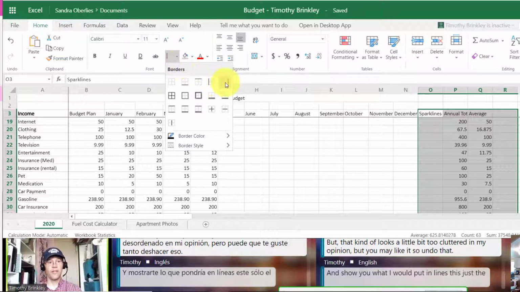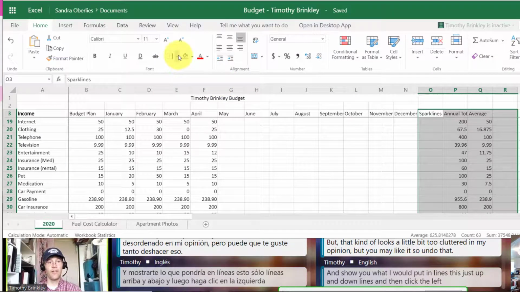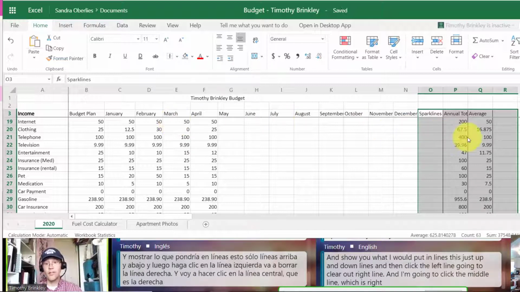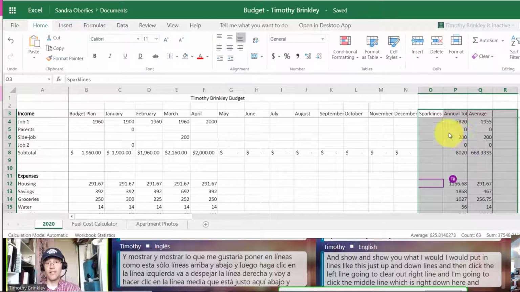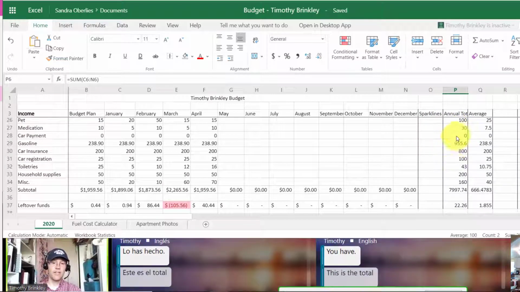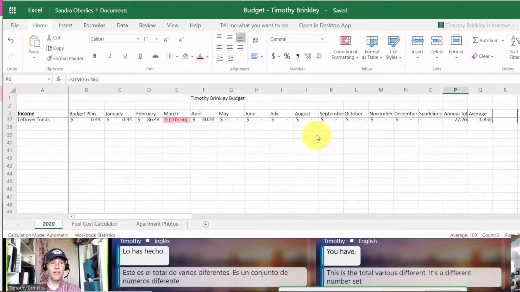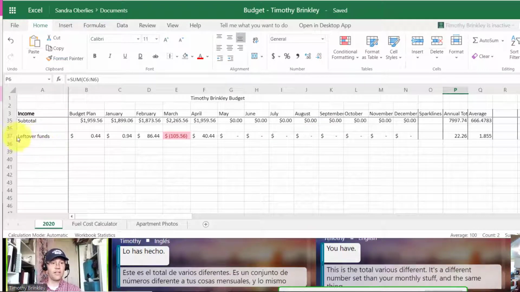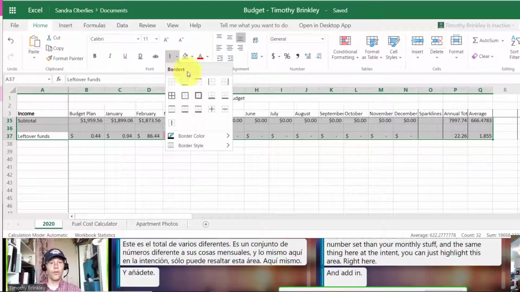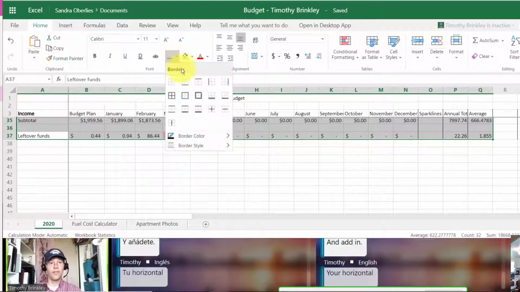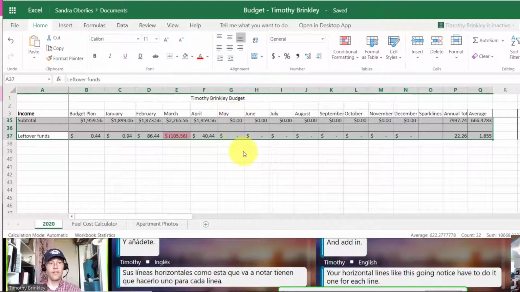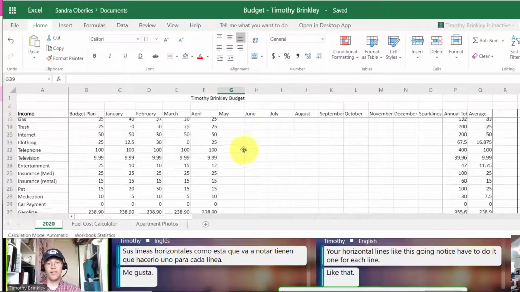I'm going to click the left line, I'm going to click the right line, and I'm going to click the middle line right down here. And so that basically adds in those lines showing that this is the totals area. It's a different number set than your monthly stuff. And same thing down here at the end. You can just highlight this area right here and add in your horizontal lines like this. Notice I have to do it one for each line like that. So that's how you make it look a little bit pretty.